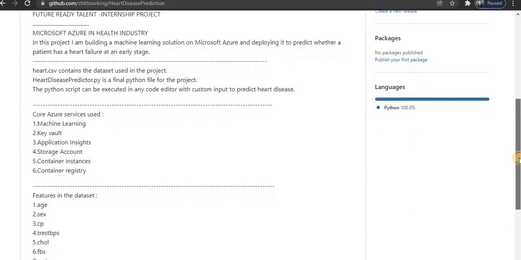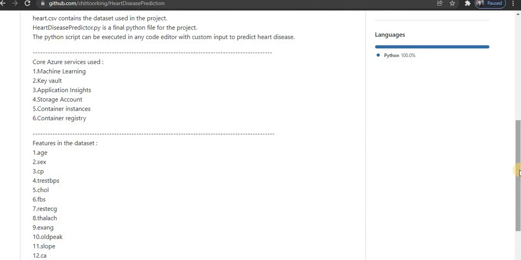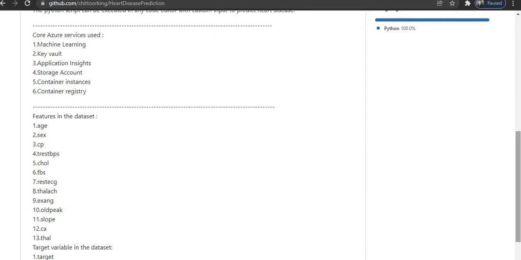In this project I am working on the healthcare industry. What I am doing is using the machine learning solution provided by Microsoft Azure to build a model based on my dataset and use it to predict on the data of new patients to test whether they have any heart disease or not. The core Azure services I have used are machine learning, key vault, application insights, storage account, container instances, and container registry.